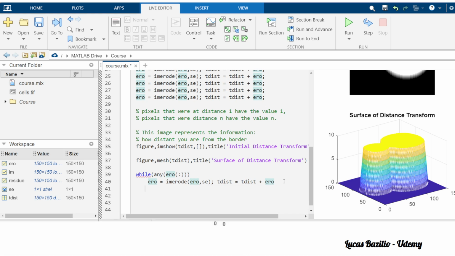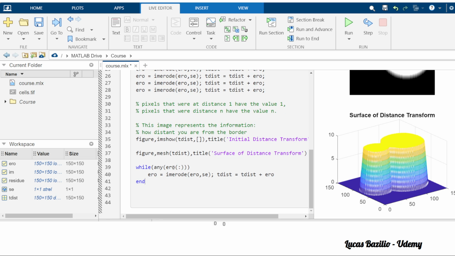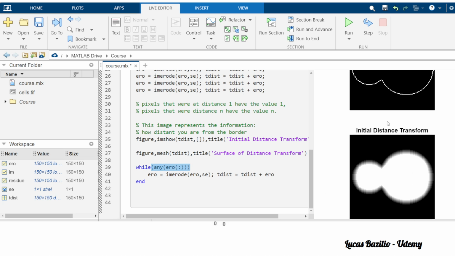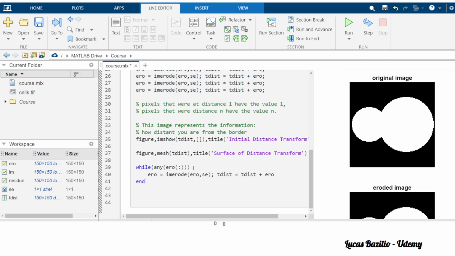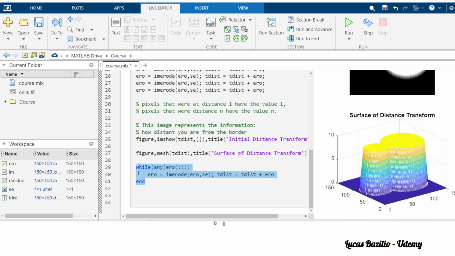And then we are going to end in here. So basically, we are checking if we are done with the erosion, and once we have eroded completely the original image, the distance transform is going to be already done after the end of this loop.